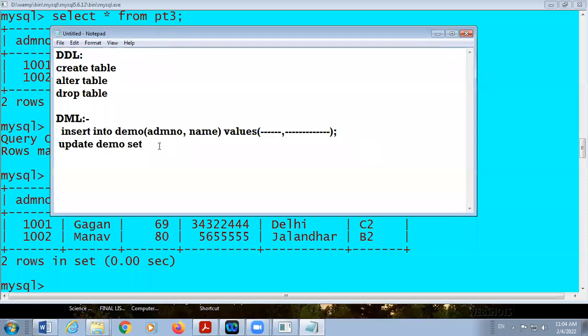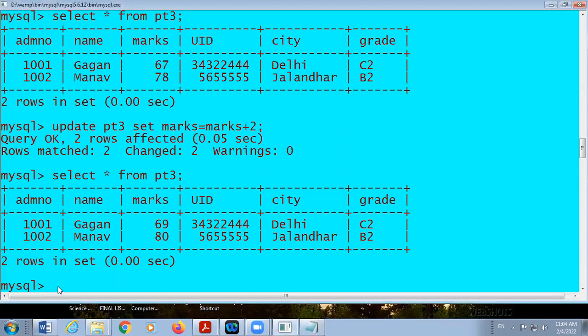Now next is the third query. If I want to delete the record, there is the delete from query. Suppose I want to delete the record number 1002. Delete from PT3. If I am not setting any condition, all the records will be deleted, but the table will remain as it is in MySQL. Table rahega, data deleted rahega.